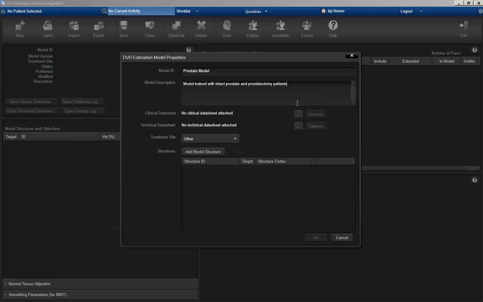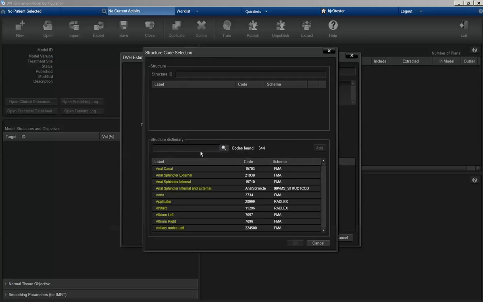The next step is to select the anatomic region. For example, pelvis would be selected for a prostate model. Finally, you can select the structures that you would like to include in the model. The structures selected in this step include the targets and any organ at risk that you would like your rapid plan model to create an estimated DVH for.